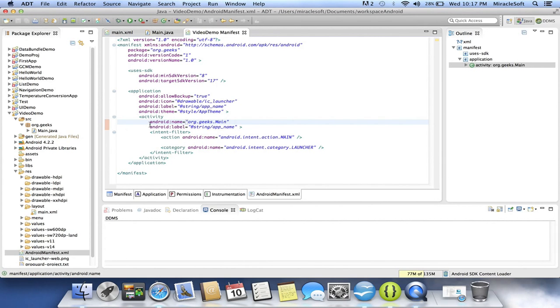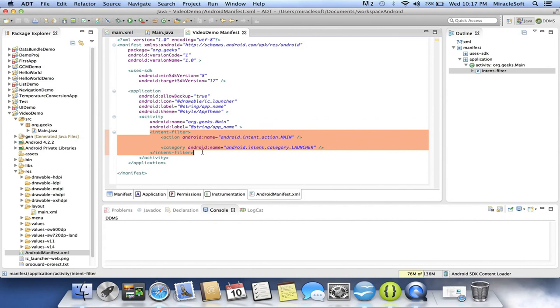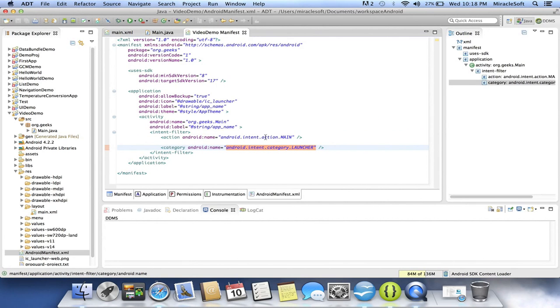And the activity that we have over here says android:name org.geeks.main. So this is defining our first Android activity, which will be launched when we open up our application. And we have to define that as well, and that's defined inside of this intent filter, which defines that, okay, whenever you open this particular application, the org.geeks.main class is the one that you want to launch as the home page. So that's what android.intent.category.LAUNCHER and android.intent.action.MAIN define over here inside of the intent filter.